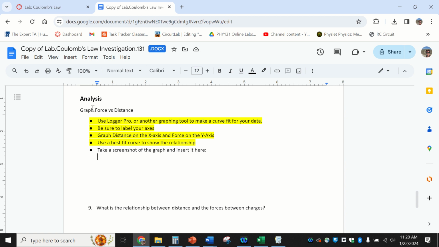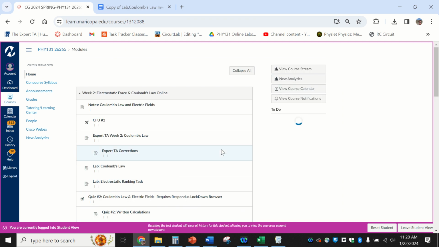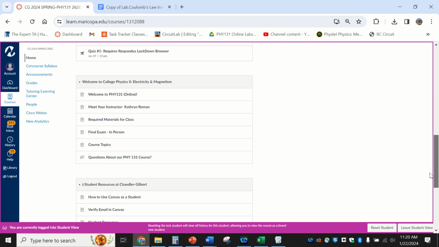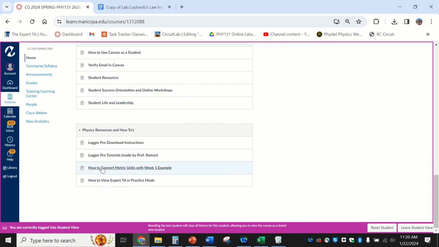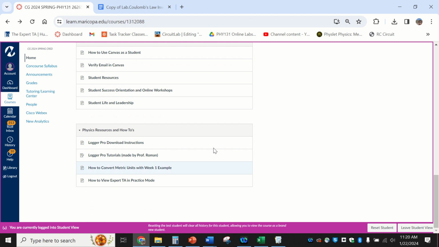It's pretty nice. But anyways, going back to our home page here, as mentioned, I put all the week modules, the newest one on top. If you scroll all the way down to the bottom, we have physics resources. Here are your download instructions. I just uploaded these new links, so hopefully they are current. Let me know if you have any issues. They should also have Logger Pro on every on-campus computer in the computer labs, learning center, and all of that.